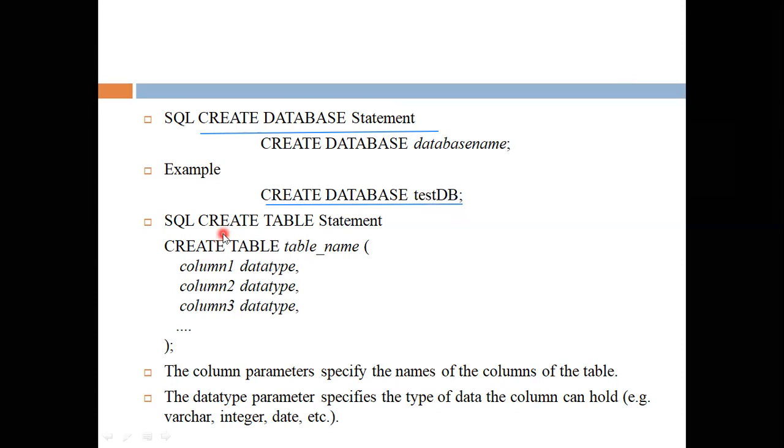And next, SQL create table. Once we are done with creating a database, then we should create a table. As I said, when we create a table, you should also specify the columns. How many columns we are going to hold in our table should be specified. So SQL create table: create table is the keyword followed by the table name.